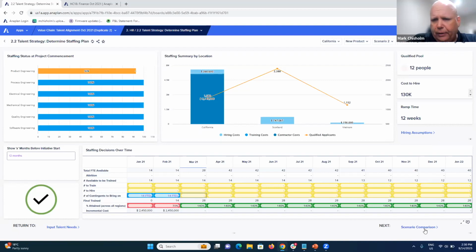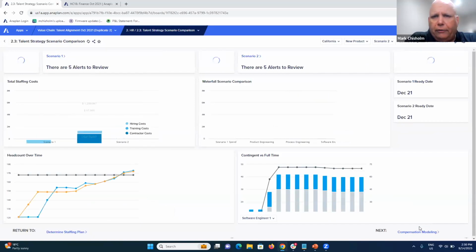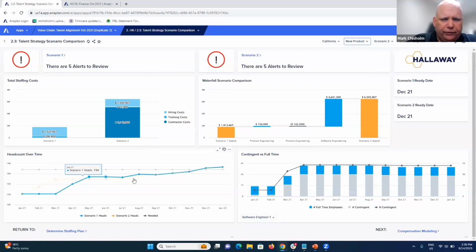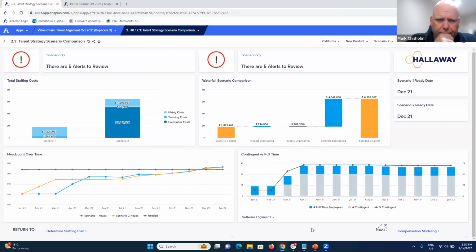Very advantageous. Then if we look at our scenario comparisons, what you're able to do is really do a scenario to scenario view of what that looks like. And we can immediately see here's our spend by group for scenario one, and here's scenario two, and how those compare. And hiring costs and training costs and contractor costs of scenario two over scenario one, as well as headcount over time versus these two scenarios, as well as the mix of contingent versus full-time employees, and what that looks like.